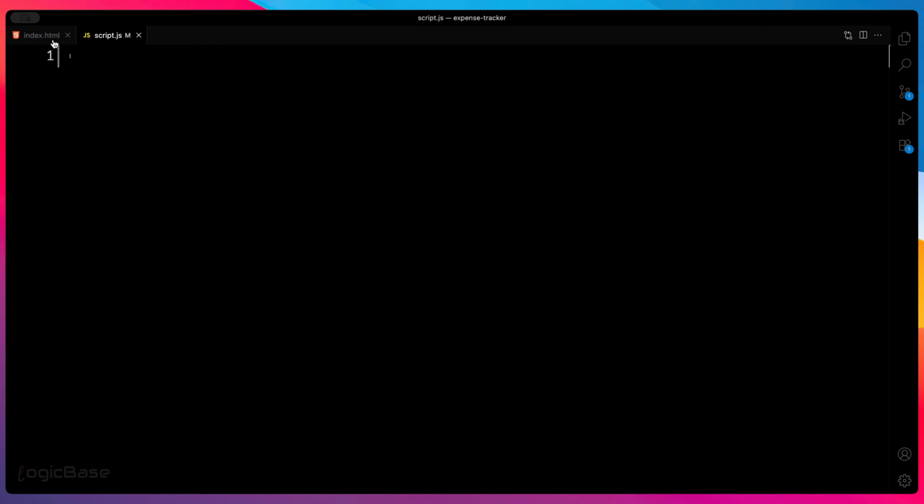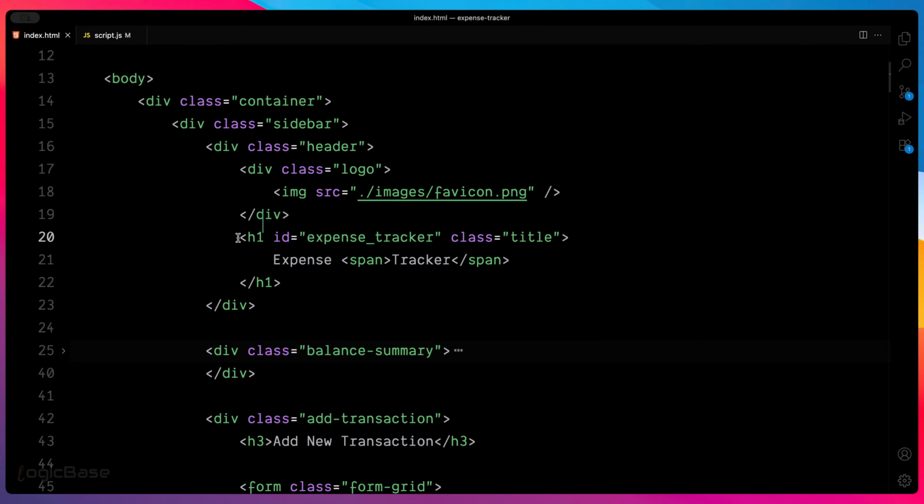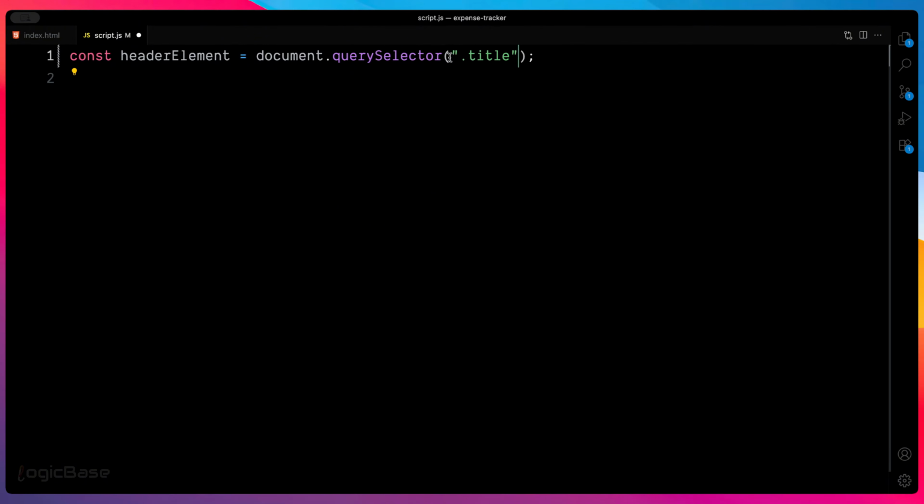First, we need to grab the Expense Tracker element. If we look at the HTML, you will notice it's inside an h1 tag with a class called title. We will use that class to select the element. So we write const headerElement = document.querySelector('.title'). Now we have the element stored in a variable. The next step is to attach an event listener to it, so that whenever someone clicks on this text, the event fires and triggers the action we want.